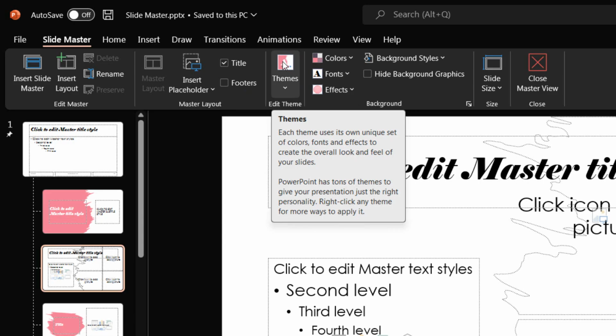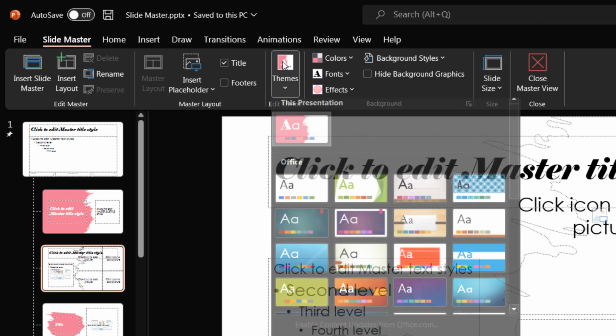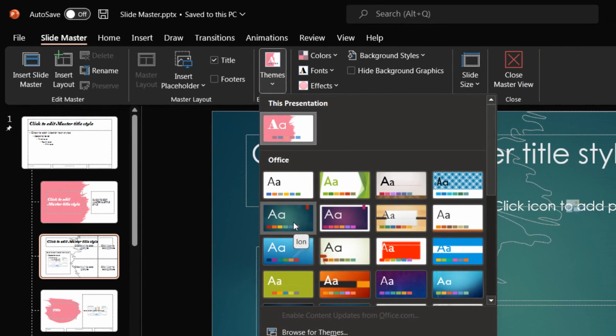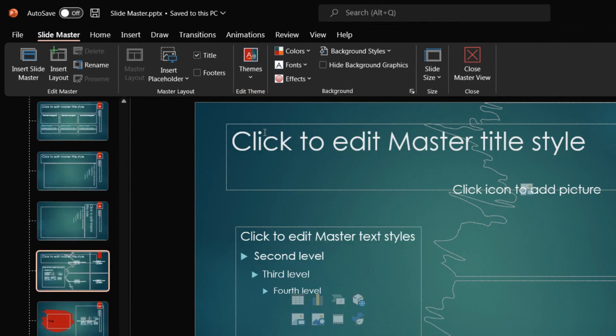Themes. Each theme uses its own unique set of colors, fonts, and effects to create the overall look and feel of our slides. PowerPoint has tons of themes to give our presentation just the right personality. We just right-click any theme for more ways to apply it.